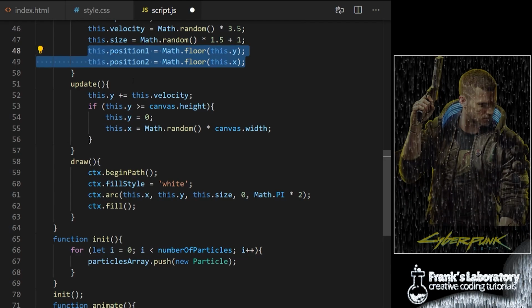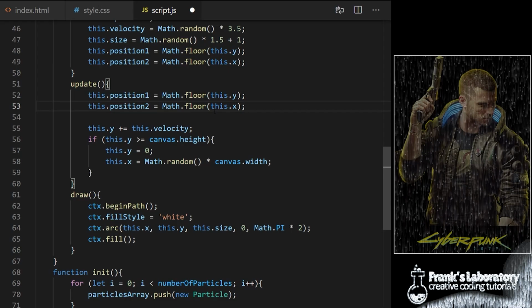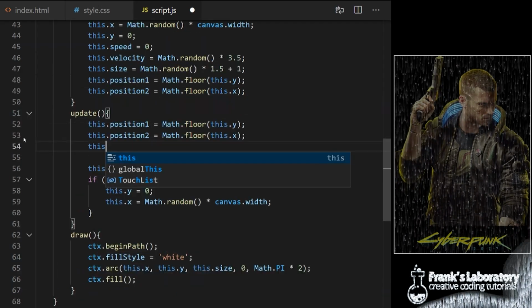I also need to put these values here inside the update method to make sure every time we update x and y position, these values stay rounded down as whole numbers, as integers.